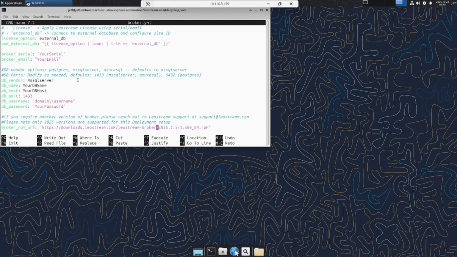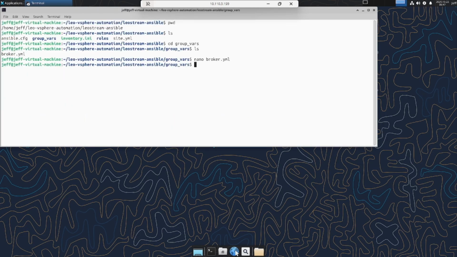If you needed a different version, like a newer version, say 2025.1.8, which was just released, you'd have to reach out to Leostream support for that download link and then put that in here. So now I'll go ahead and pause this and I'll fill in my own variables. Okay, so I just filled out my broker file under group_vars.